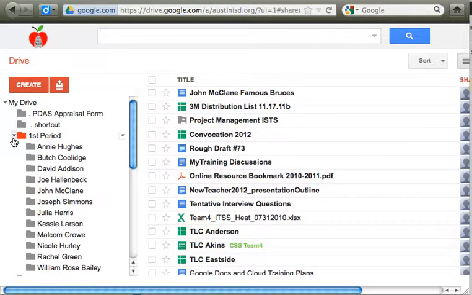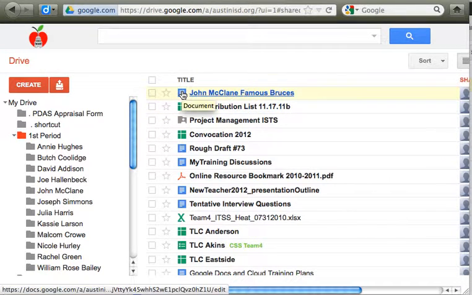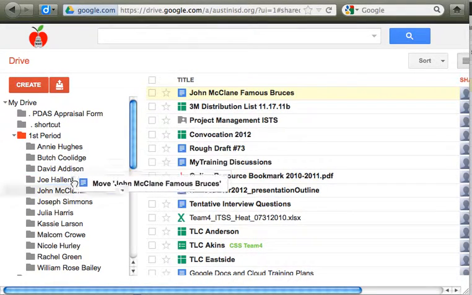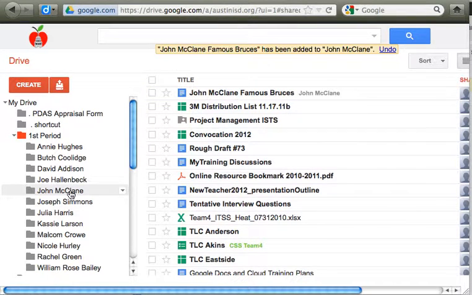I now can open up my first period folder that is not shared with the students, and I can drag and drop John's file onto the folder that I created specifically for him.